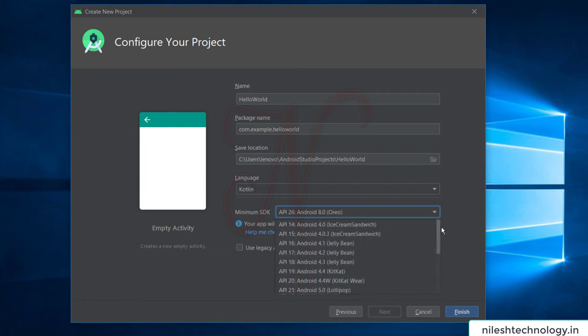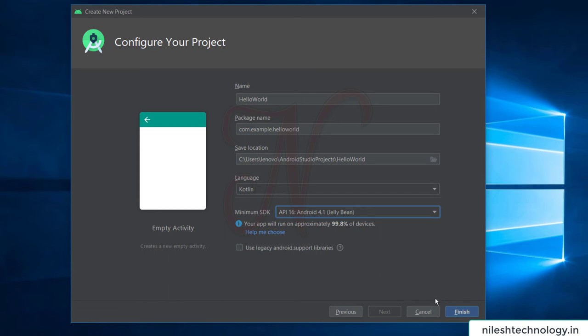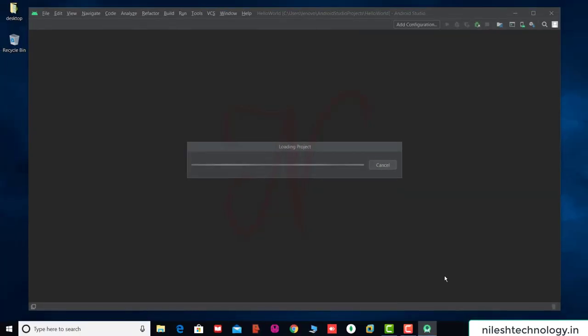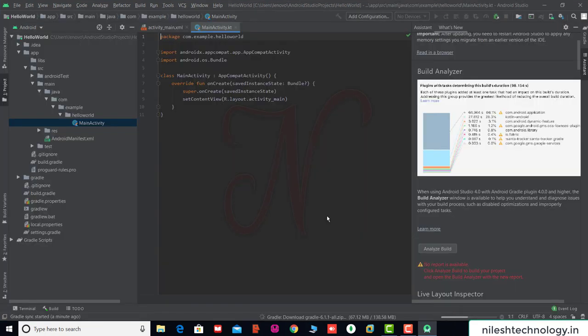So we choose a minimum level, API level 16 or 17, Jelly Bean, and click on Finish. After clicking Finish, it takes a lot of time to create the first application, downloading some files from the internet and loading some configuration files. Wait until completion. Here is your first welcome window.